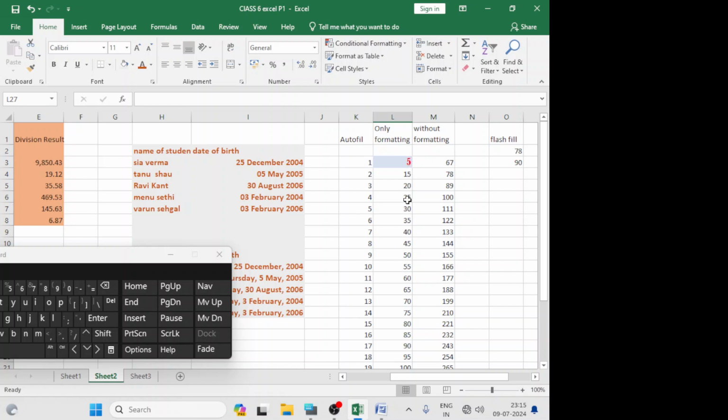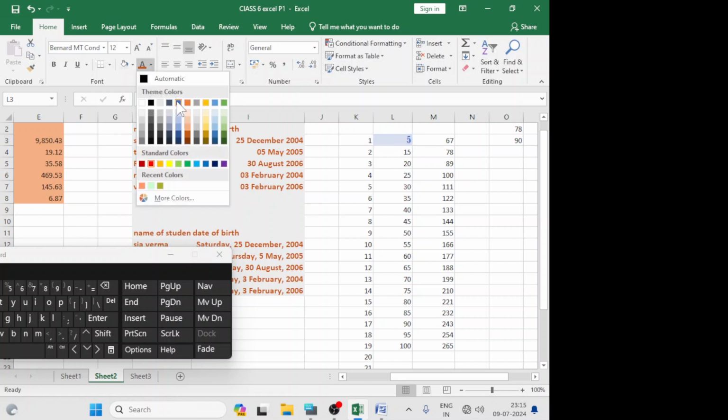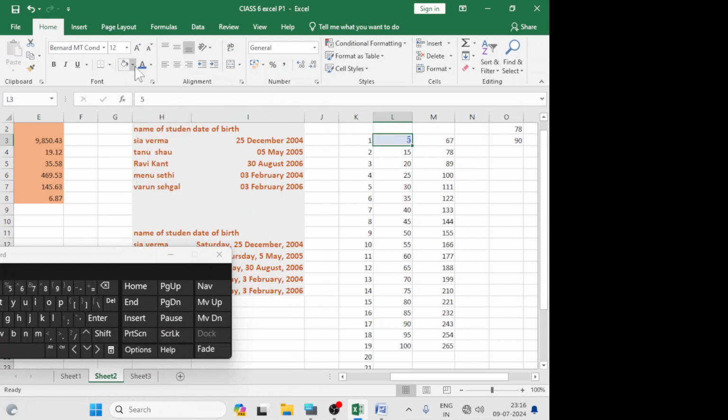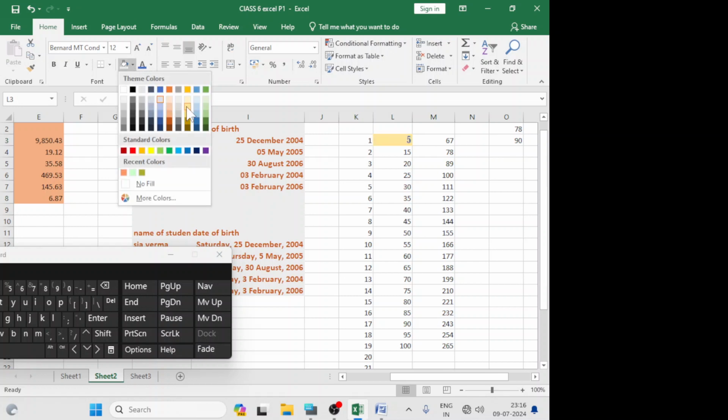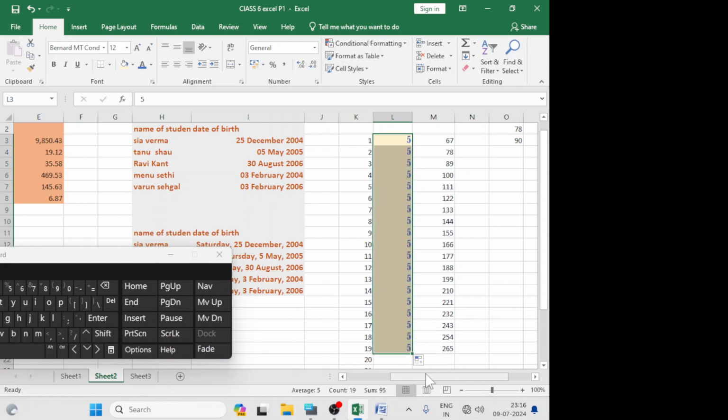Now if we want to copy only the formatting into the rest of the cells, here numbers are already written and in this cell I have written this 5. Now I am going to change the color of this and the fill color. I want to apply this color. Now I want to apply the same formatting to the rest of the cells. Then how will you do it? Click here and drag from this small square.